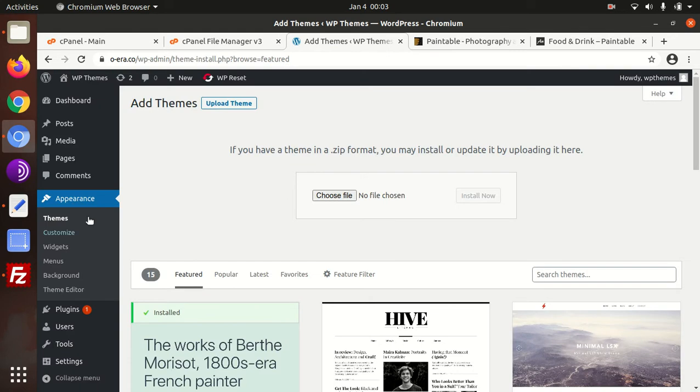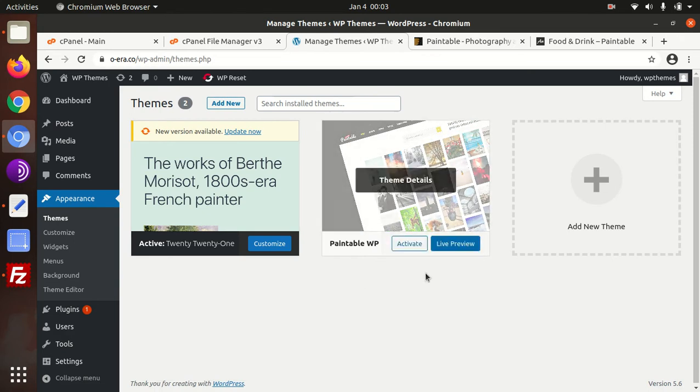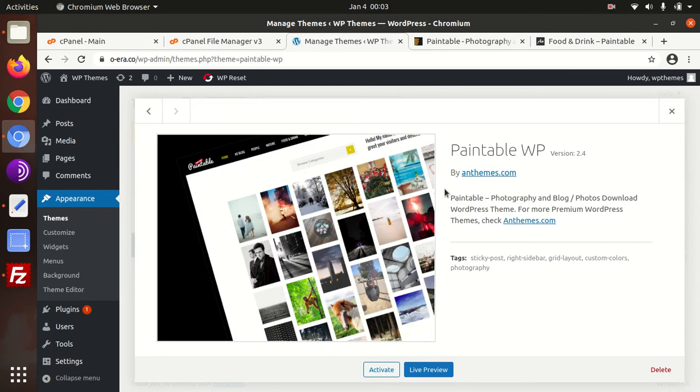Come to the WordPress theme section again. This is our other option as a theme, we can check the detail. This is Pentable WP version 2.4, and it is a photography blog and photo download WordPress theme. Activate it.